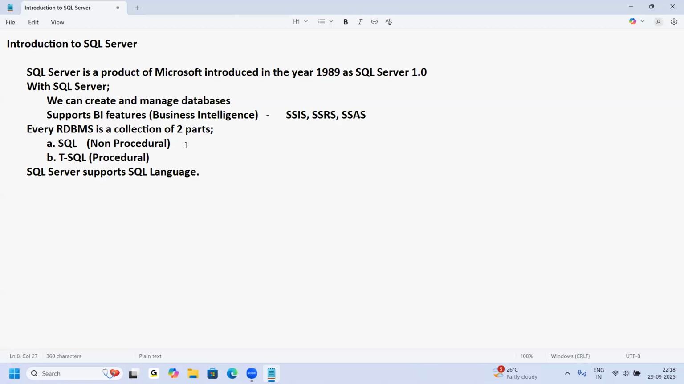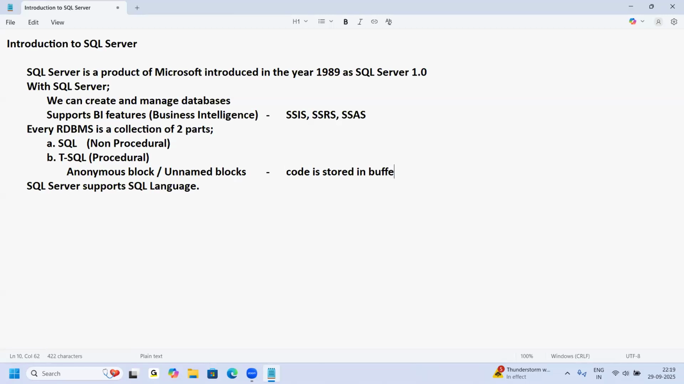Actually, in T-SQL, Microsoft has made two types of coding. Because you asked, I'll give you a brief idea on that as well. One type of programming they call anonymous block programming, or nameless block, also called unnamed block. It means this code is stored in the buffer. And the second type is called stored blocks, or named blocks. Here the code is stored in the database.